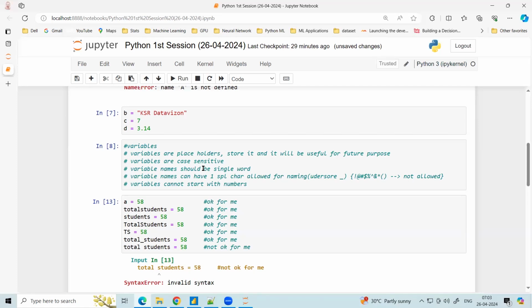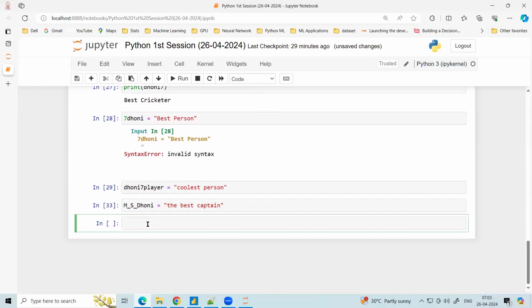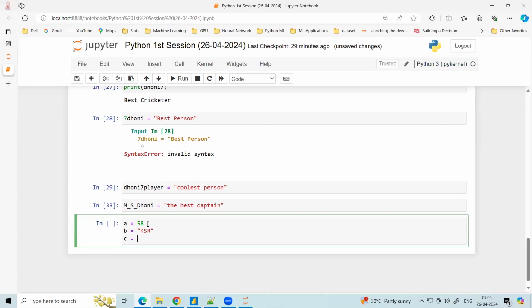Your variables are used to store some values. Now, there is one thing which I can define. Let's say I have given A equal to 58, B equal to KSR, and C equal to 3.14. I am assigning some values.